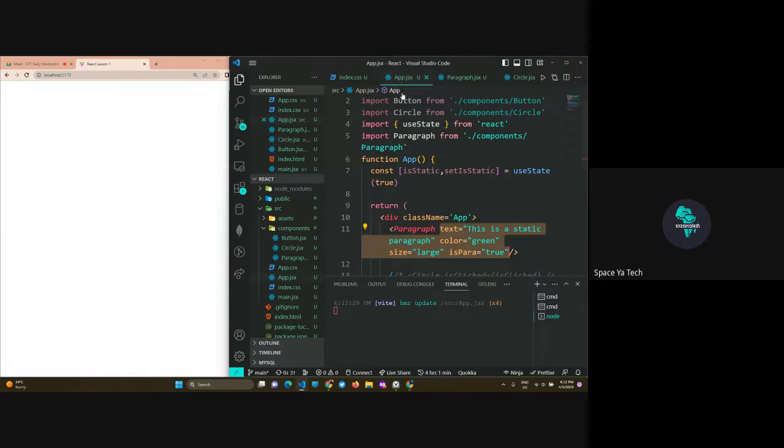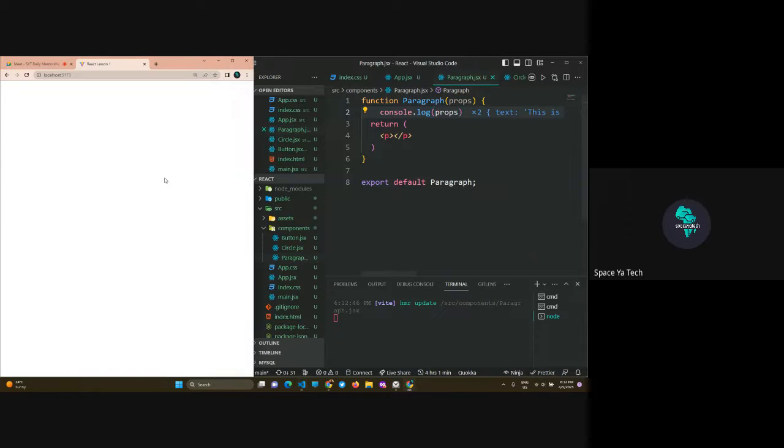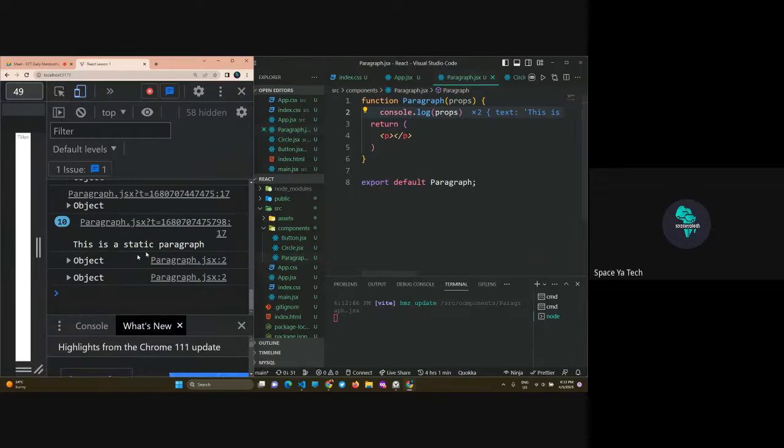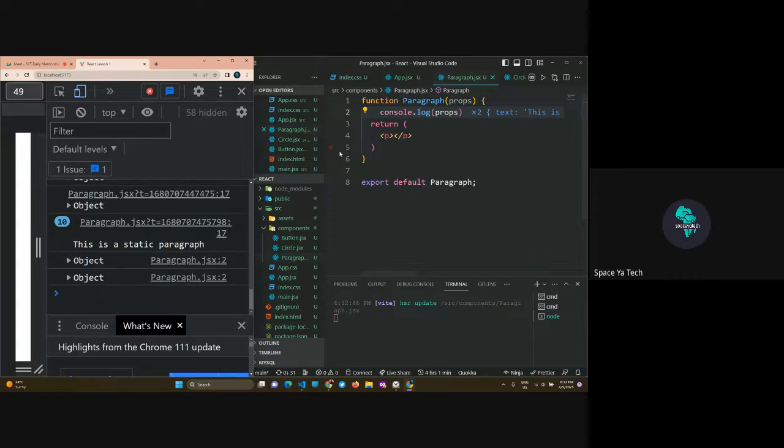And if you go back to our paragraph, if we stop console logging props.text and just console log props, you will see it is an object with all those properties, all those things as properties. You can see color, isPara, size, and the text. So it means every time you want to use it, you'd have to say props.text, props.color, props.isPara.